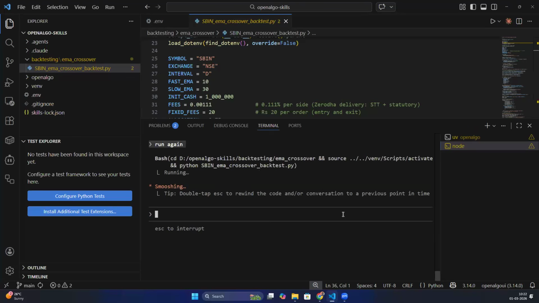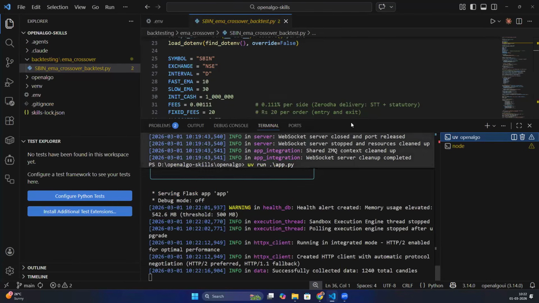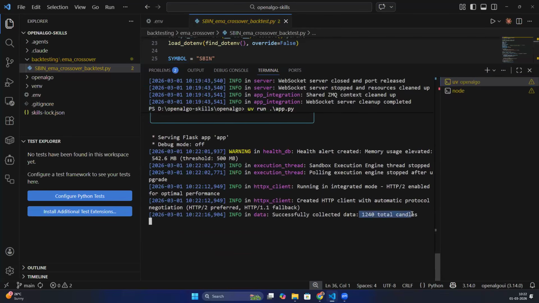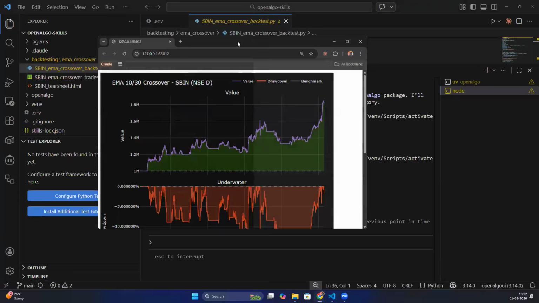So it executes the code. It should fetch the data. If it is fetching the data, I should be able to see 1240 total candles here. So it is fetching that data as well. And now it runs the backtest and provides me clean results. See, if everything is going fine, automatically it pops up and you see that it creates a tear sheet. It also shows me the backtesting result. Automatically, this gets popped up for me.